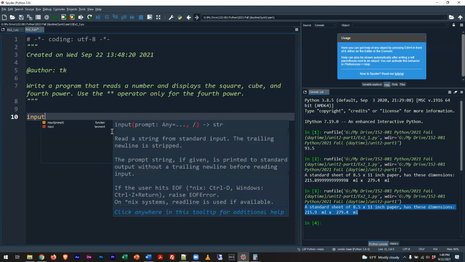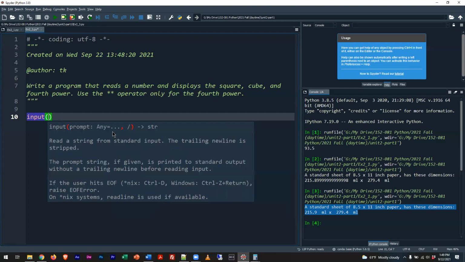Input, and then parentheses, and then double quotes, "Please enter a number to see its powers:". I want you to notice I put a little colon at the end and I'm adding a space. So this is going to pop up on the screen and then wait for the user to type something at the keyboard and press enter. And once they've done that, we will have received the value.